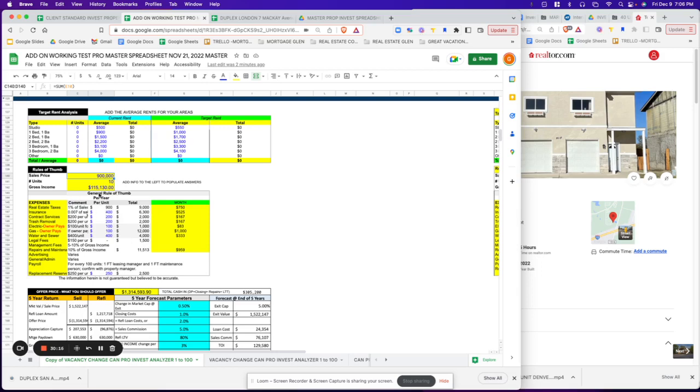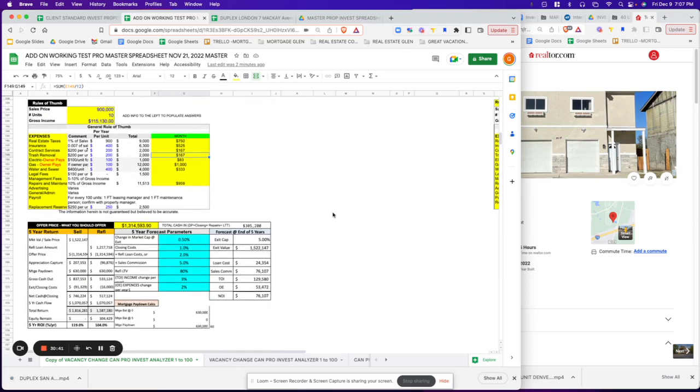So again, it's 900,000, 10 units. This is how much the gross income on the property is. 1% of the real estate taxes is $750 a month. Insurance is $525. Trash removal, the electricity if the owner pays, the gas, water, and sewer. Management fees, again, 5 to 10%. These are all kind of rules of thumb. You can actually just copy and paste these numbers up into there in case you don't know.